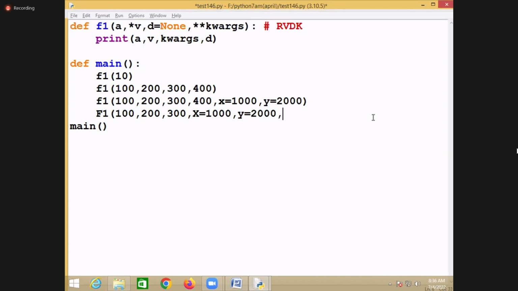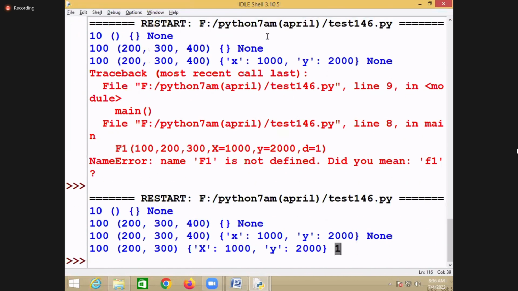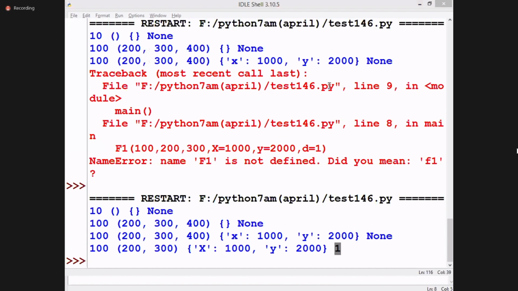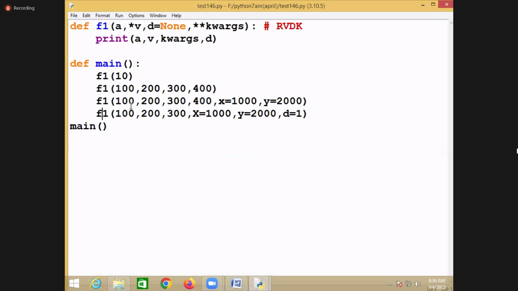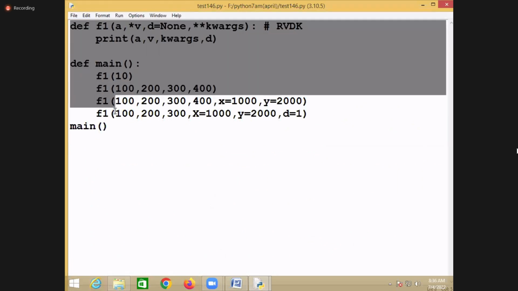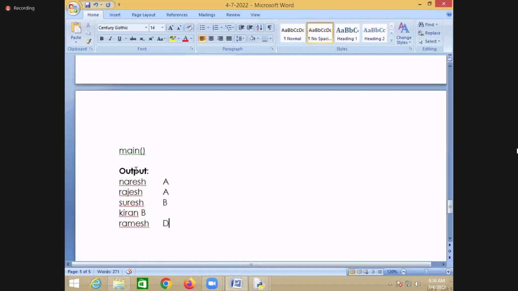And if I want to give the value for d, I write d equal to 1. So what is the value of d here? 1. So this is the order in which you write a function with different types of arguments. First, you have to write required arguments. If you are writing with multiple types of arguments, this is the order.